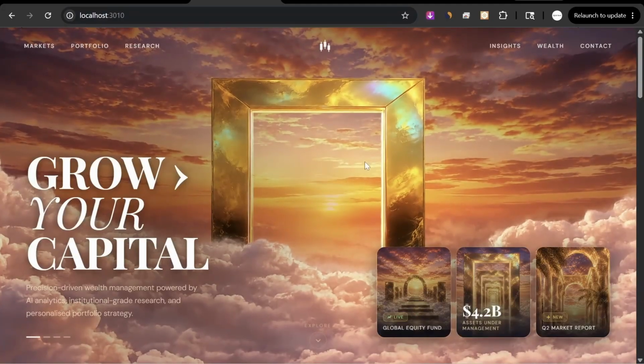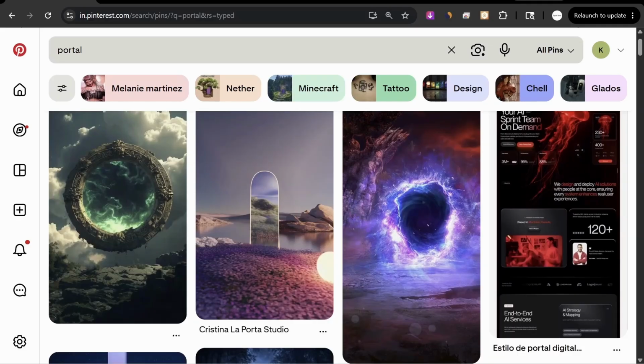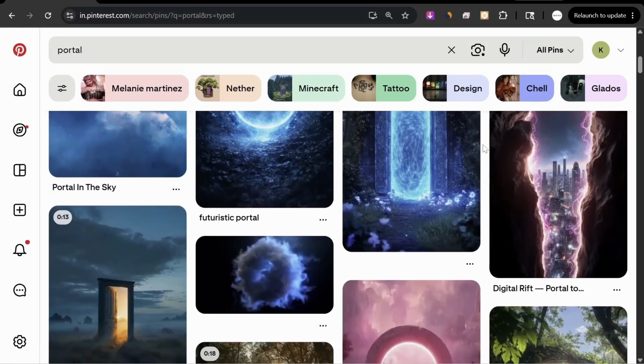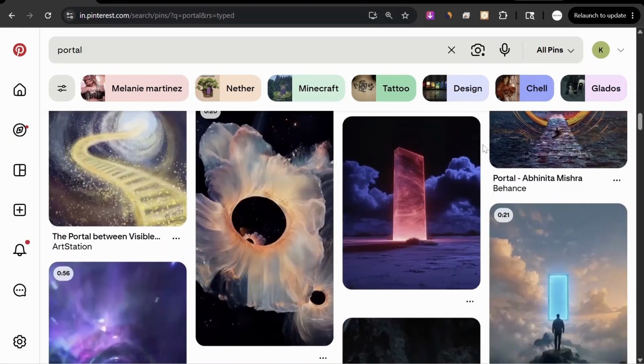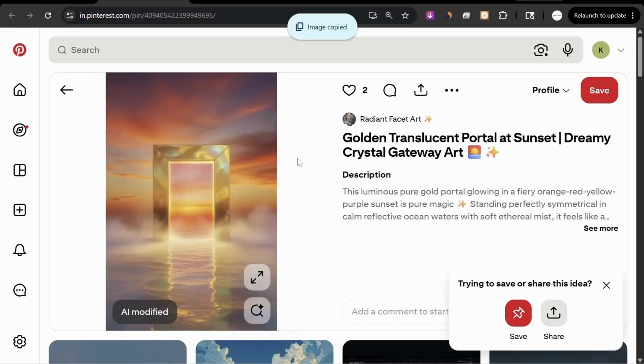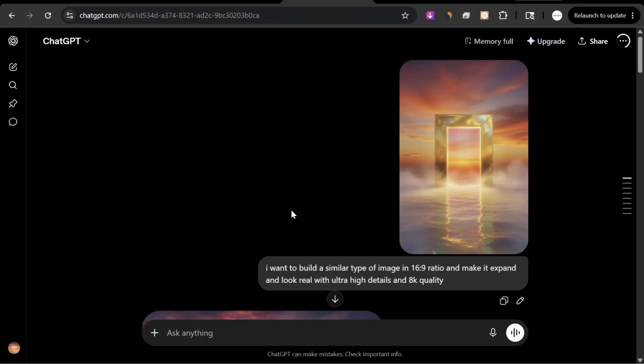So for the sake of this website's inspiration, we are going to Pinterest and we are going to search here portal and click on the search button, and here we are going to find inspiration for our hero section. So let's scroll through it and find a graphic that we like. I found this one, so I'll just copy it, go over to ChatGPT and paste it, and I'll just write up the prompt.